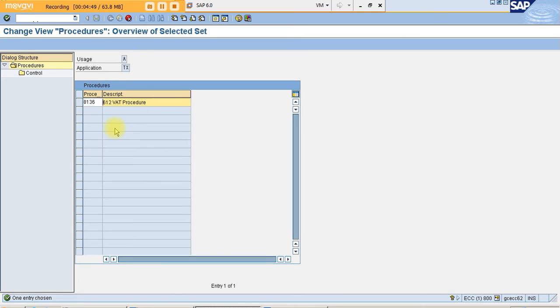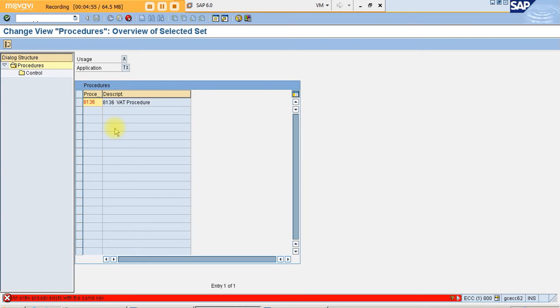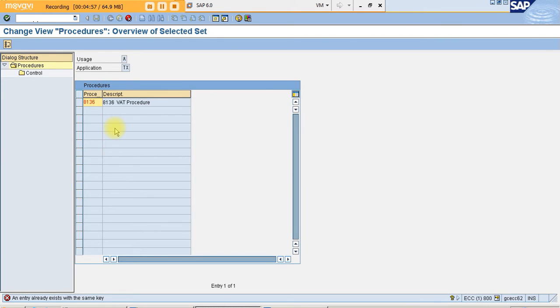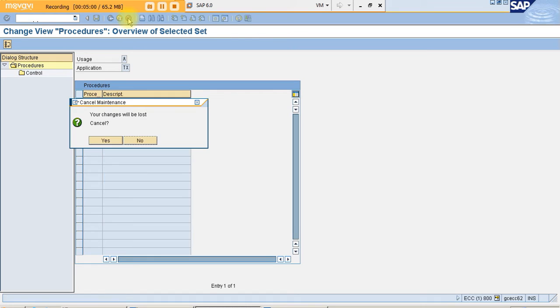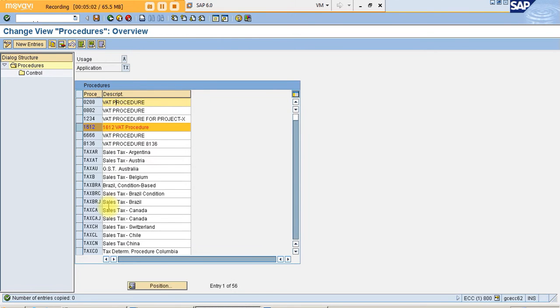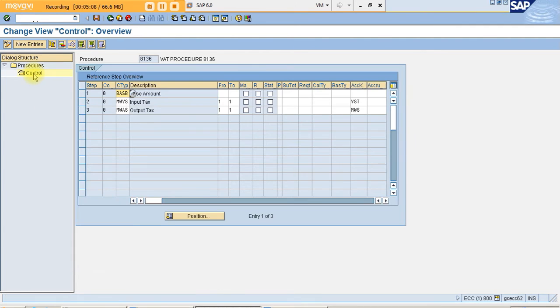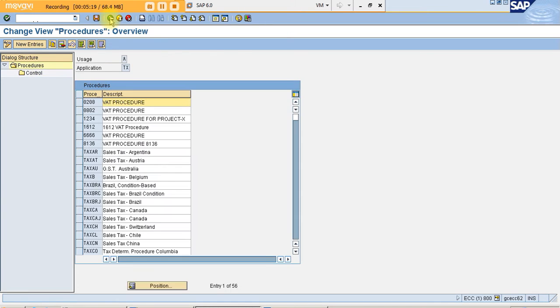You can give 8136 VAT procedure, then press enter. It's already defined in the same key. Okay, I'll go and check. See, the 8136 procedure is already defined. Now double click on control data. You have base amount, MWVS, MWAS. That is what I have explained earlier. Now this step is over.